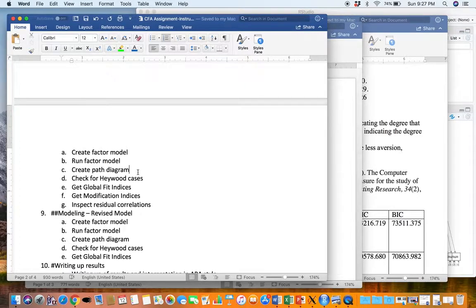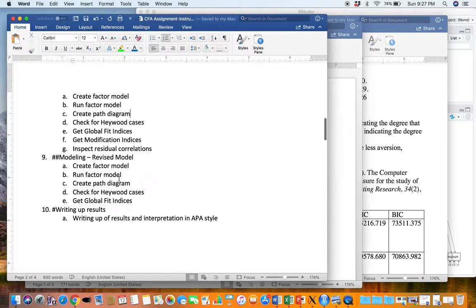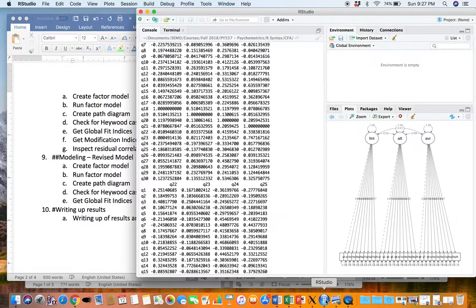And then we're going to rerun the revised model again, create the factor models, run the factor model, create the path diagram, check for Heywood cases, get global fit indices, and write out the results. So, without further ado, let's go ahead and get started.